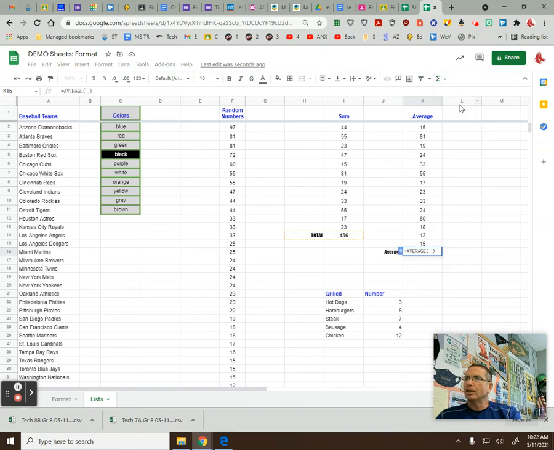Hit average. Again, you're going to get the equal sign, which tells us we're going to be working with a function or a math type situation. Has the command average in here, and again, I can just highlight this data and hit enter, and it will calculate the average for me of those numbers, which is 30.64285714.